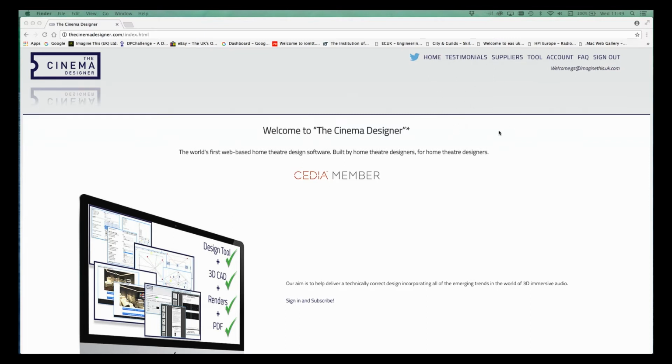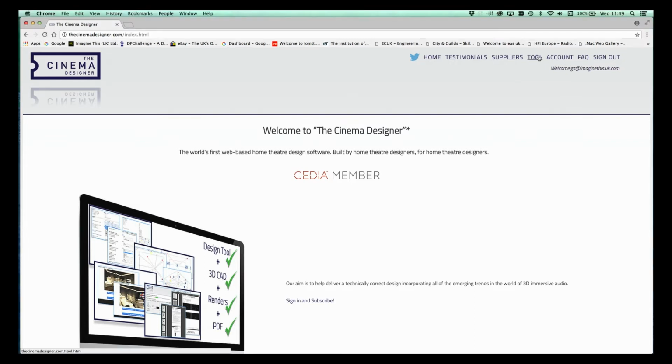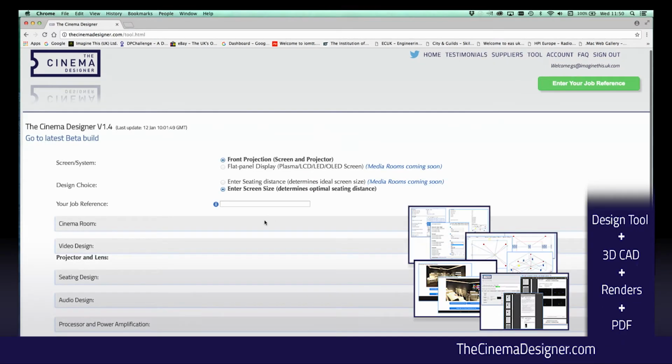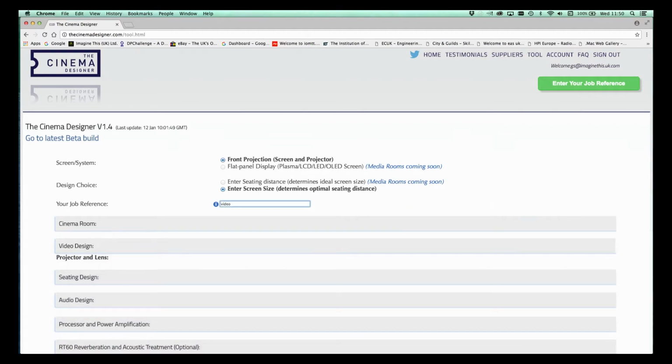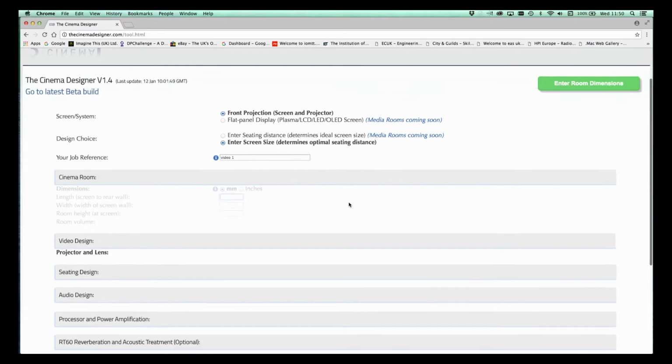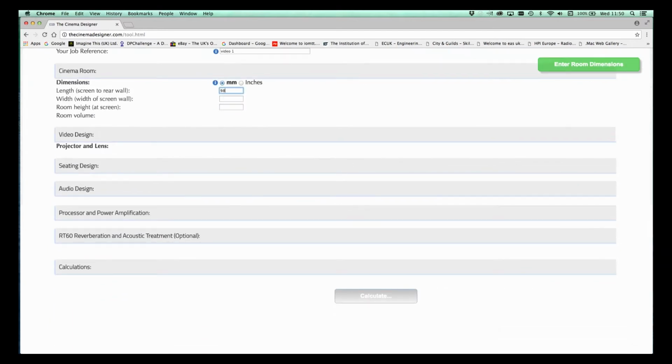Welcome to some of the updates from the CEDIA Designer over 2016. After I've set up my subscription and an account, I can enter the tool. I can enter the project name or reference and the dimensions of the room that I intend to design. This can be done in either millimetres or inches.